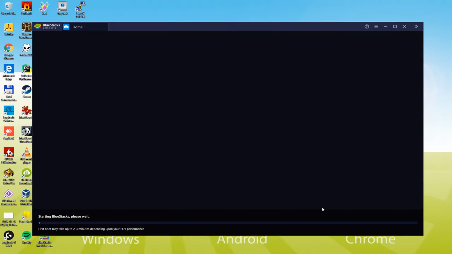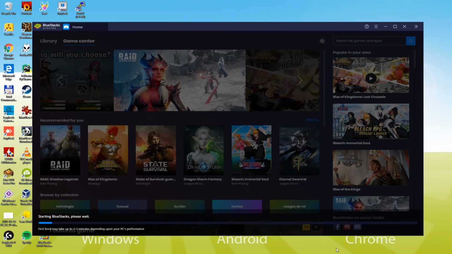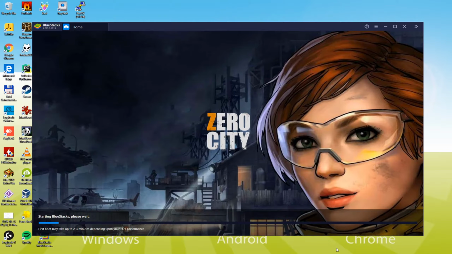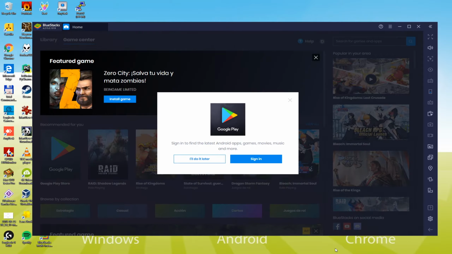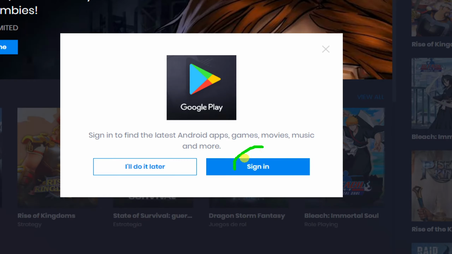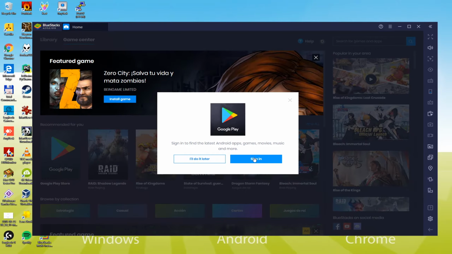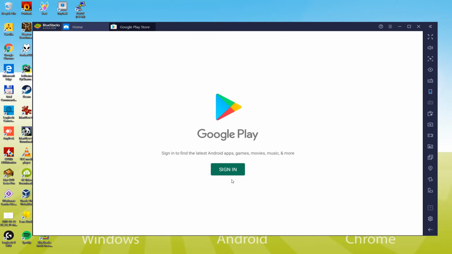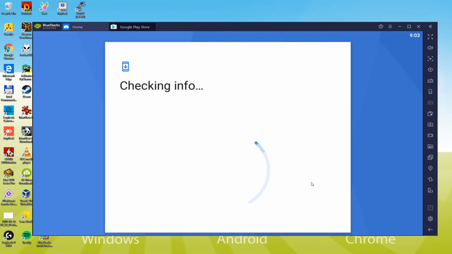This is the first time it'll open BlueStacks, so it's going to make some configurations, which it's only going to do this time. The rest of the times it's not going to take too long to launch. This specific action is essential. We need to log in to Google Play. We will click Sign In. When you click it, you will be asked to type in the necessary information to log into Google Play. You cannot install the game without signing in because it's a Google Play game.